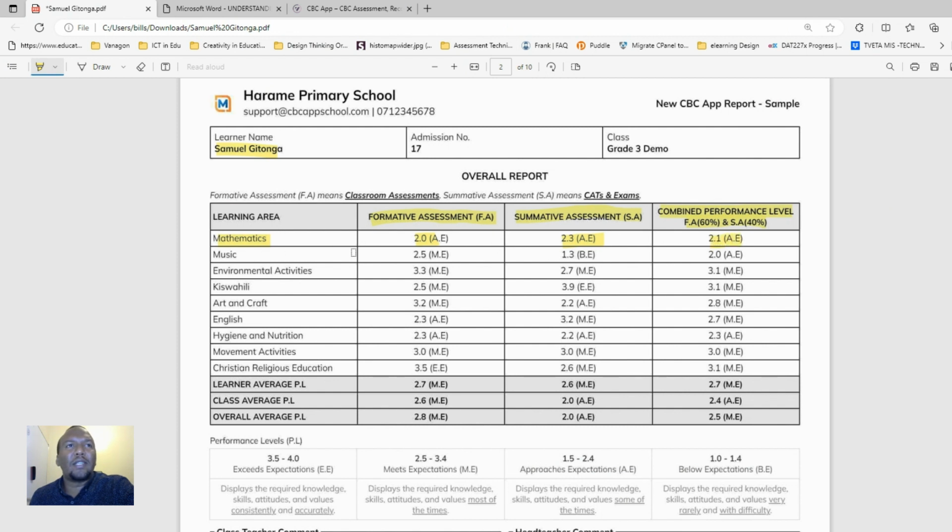So that, for example, you can say in music, this learner has attained 2.0 or approaching expectations, or has attained 3.1 in Kiswahili, meeting expectations. Okay, that is now a possibility because you can now take 60% of this formative assessment score and 40% of this summative assessment score to come up with this 3.1, meeting expectations in Kiswahili. Okay, so that really is the key difference that I wanted to highlight to you, and it's a very useful way of reporting about our kids.